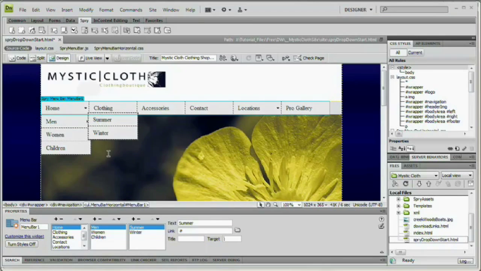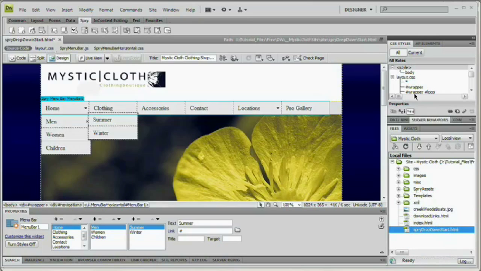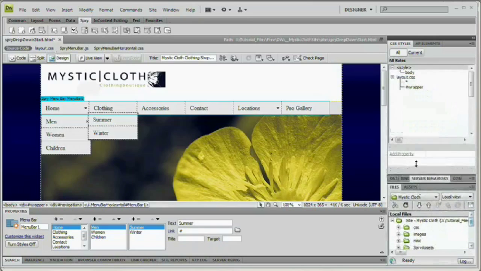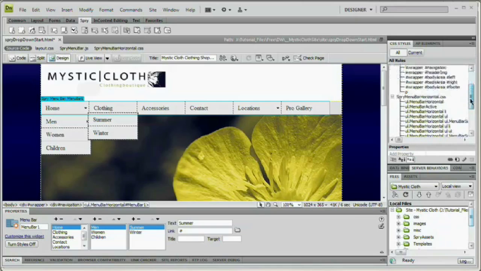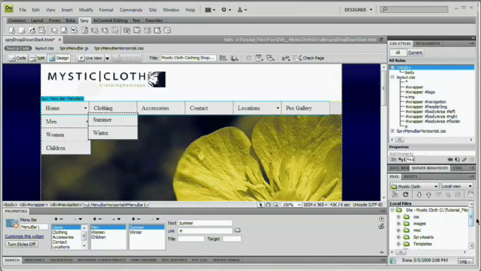Now that we have actually set up the Spry menu bar, let's take a look at the CSS. When we created this Spry drop-down menu, Adobe Dreamweaver created some JavaScript and some CSS styles for us. Now, they would normally be over here in the Spry Assets folder, but they actually don't really come into existence until you preview this page on the web. Now you can see here in the CSS Styles panel, there is in fact this page called SpryMenuBarHorizontal.css. However, it's not showing up in the Files panel.